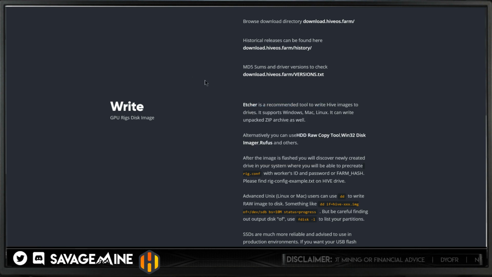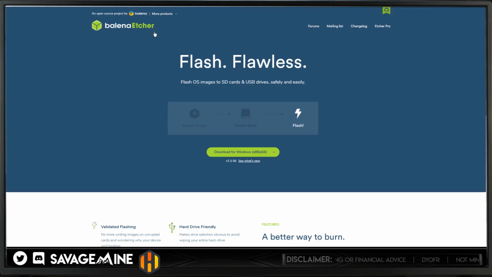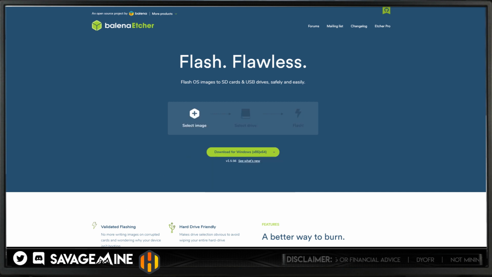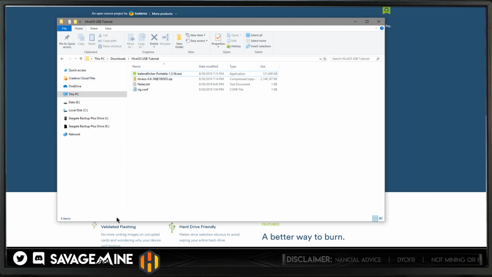So we're going to open that in a new tab. And I'm on Windows, but what we can do is actually grab the portable version right here, the Etcher for Windows portable. And all that means is it's not going to install it as an app. It's just going to run. It's like a standalone executable, which I already downloaded as well. You might have seen it in the folder over here, right here.